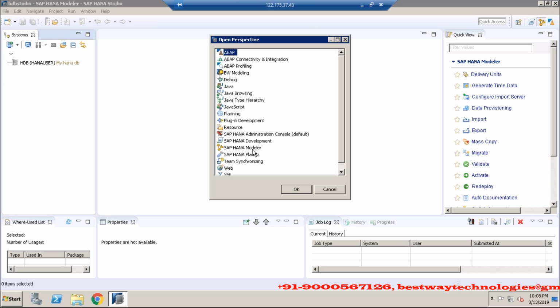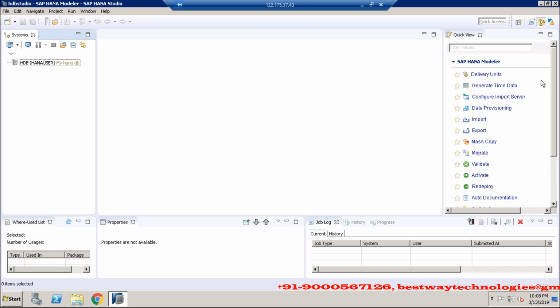So here we have adding the HANA system to the HANA Studio. How can we do that? Let's see. These are the perspectives. So I enter into the HANA modeler perspective. This is the symbol for HANA modeler, this is the symbol for ABAP perspective, and this is the symbol for HANA development.